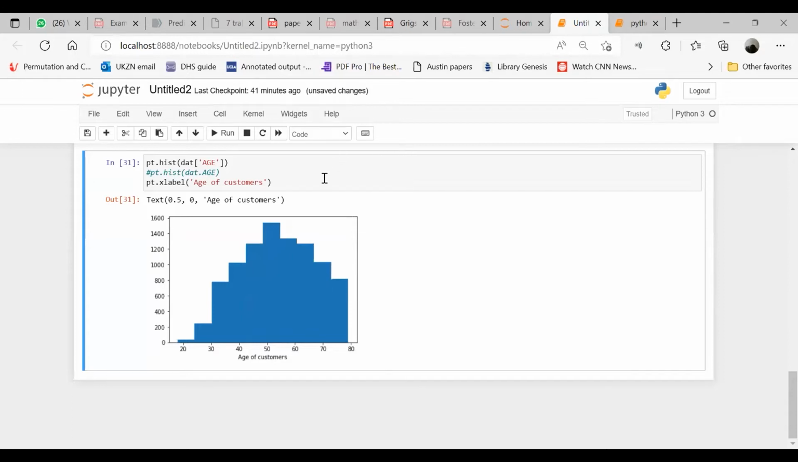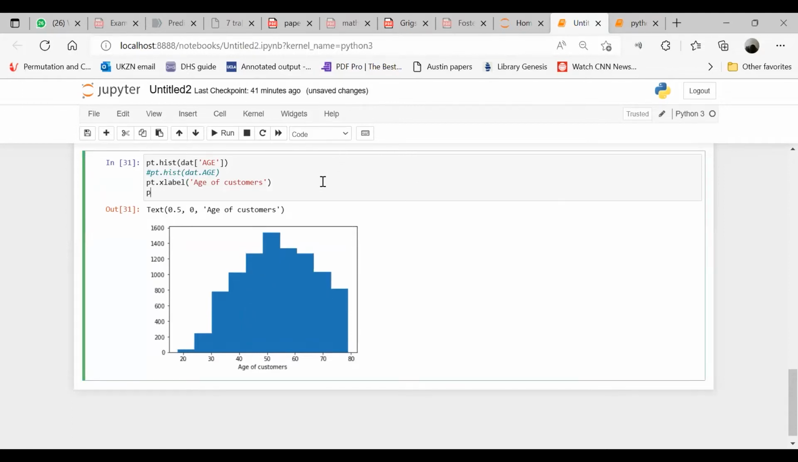I could also include the title of the graph. So that's just pt.title, and the title of the graph. So what's the title of the graph? Let's see, this is age, histogram of age.